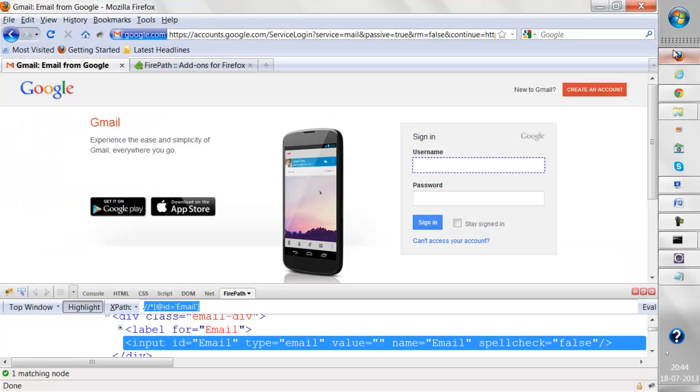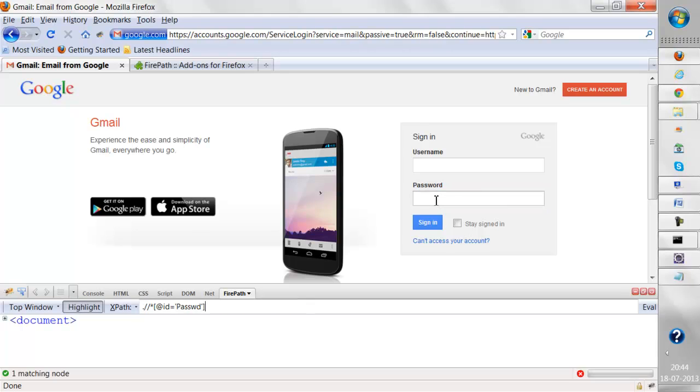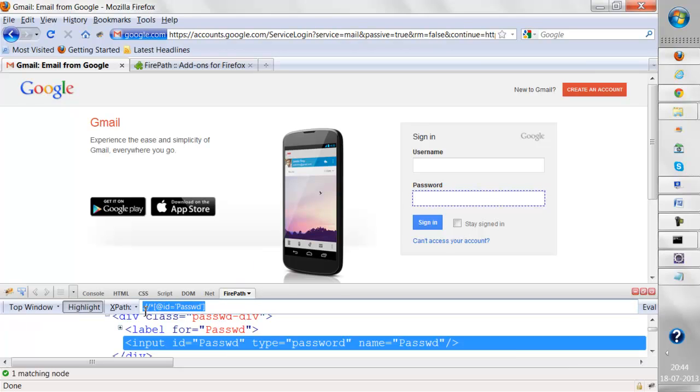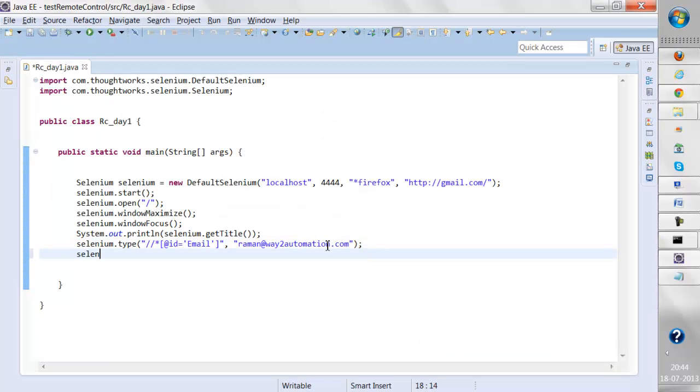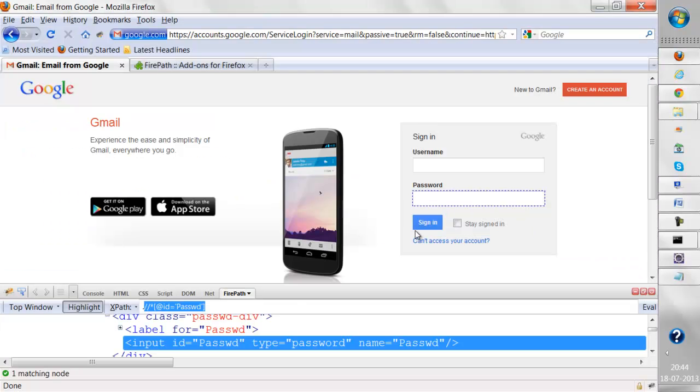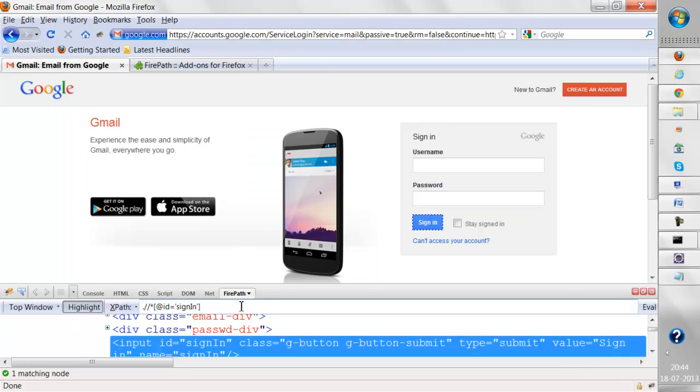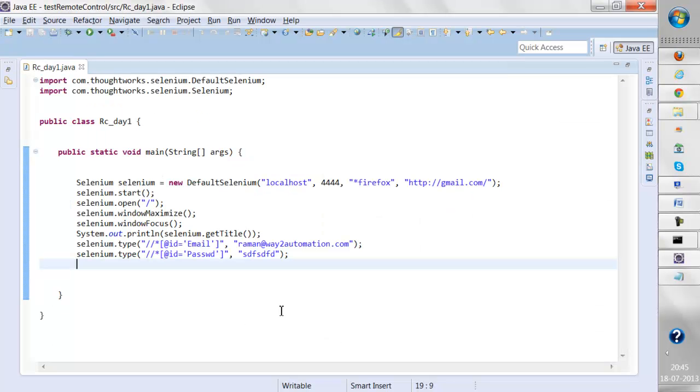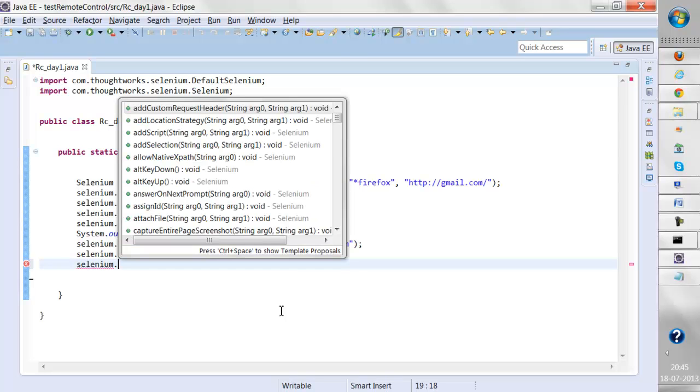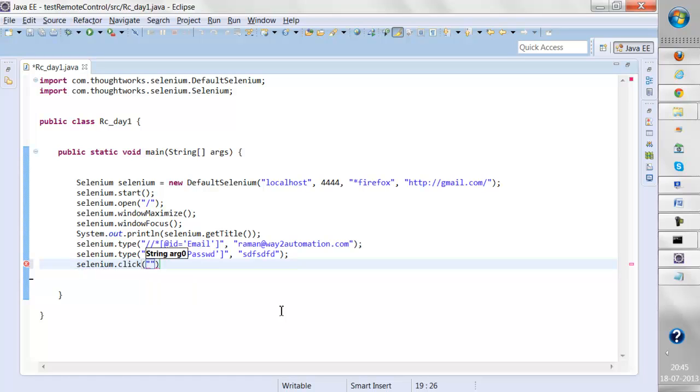So for entering the password, I need to get the XPath of this password field. I'll just copy the XPath and then I'll say selenium.type. Again, two arguments: one is your locator and the second is the value for the password, right? After this, I need to click on sign in. So again, I'll copy the XPath of sign in. Before the dot, you need to copy everything. You do not need to copy this dot, otherwise the XPath will not work. To click on an element, there is another straightforward method, that is selenium.click. So you can see how simple the methods are in Selenium RC.